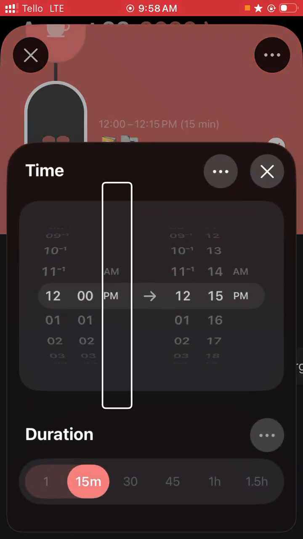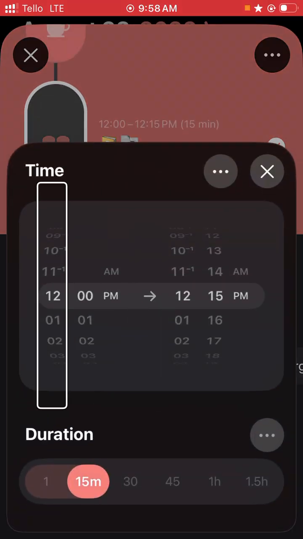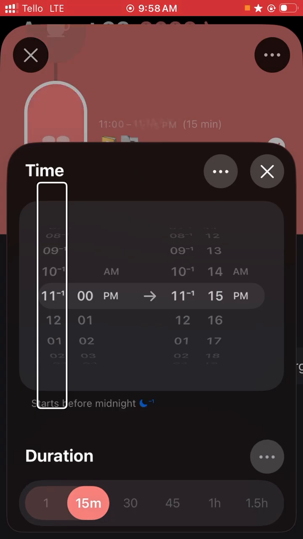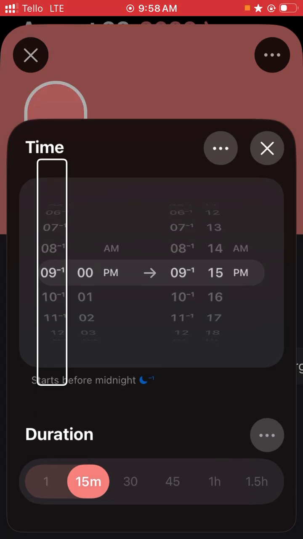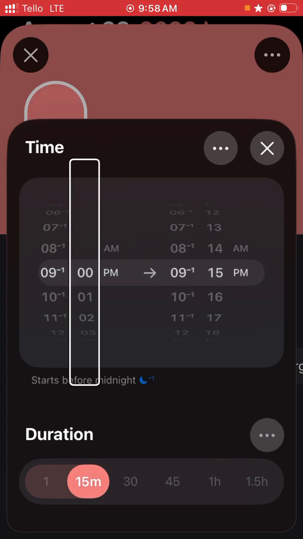This was one of my things to do. So I'm going to start at 9. Start hour 9. Start minute 0. Picker item.